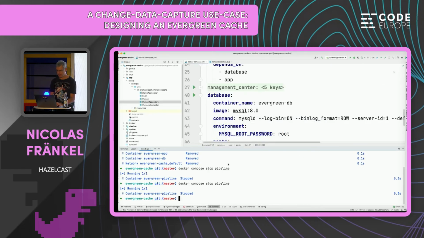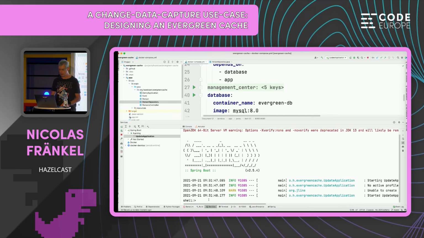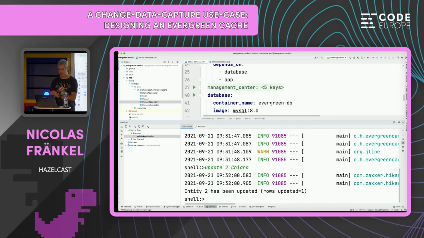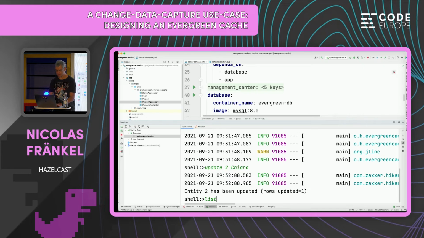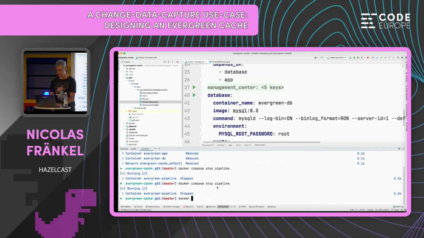And next, I have created a simple application that emulates the batch job. So what I can do here, let's say I can update the second line with Chiara. So here is Jane. Now I have this job that will change the second line to Chiara. And of course, if I refresh, I still have Jane because I'm reading from the cache. And in the database, we have Chiara. Not good.